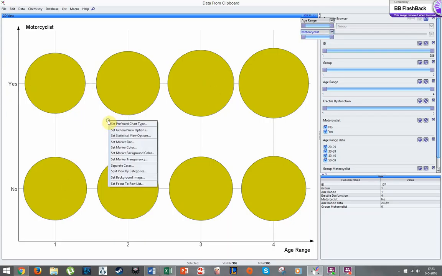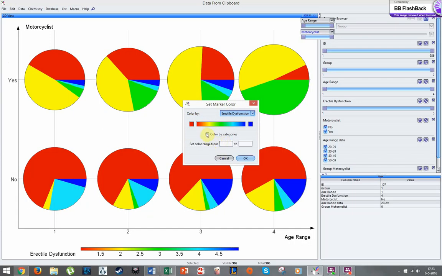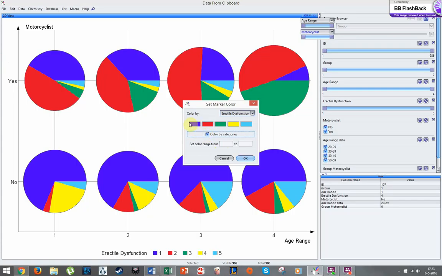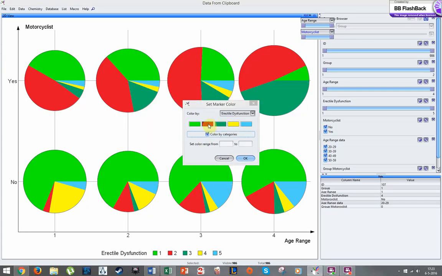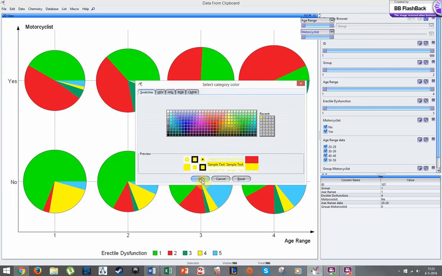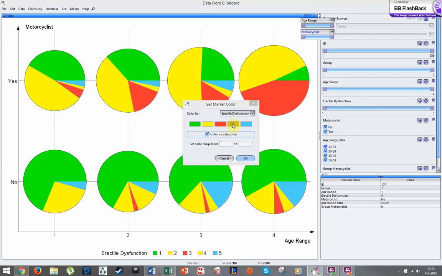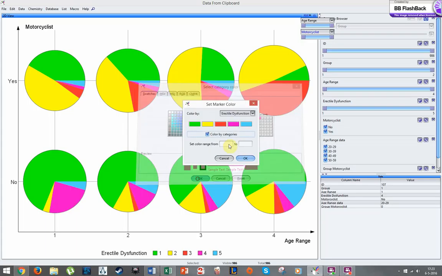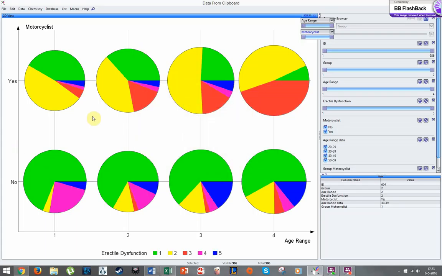So you go again to the chart and you use set marker color. Then you go to the erectile dysfunction and say color by categories. You can here set your own colors for the different categories if you want. And there you have the pie chart.